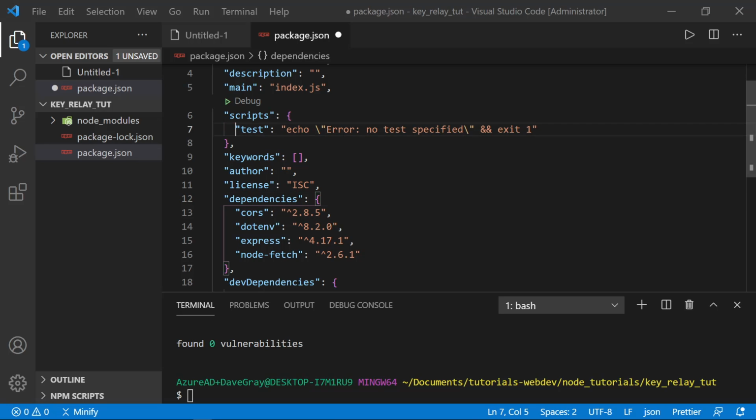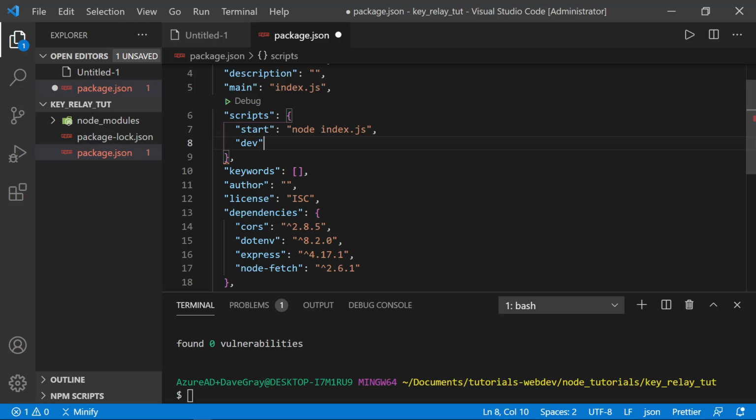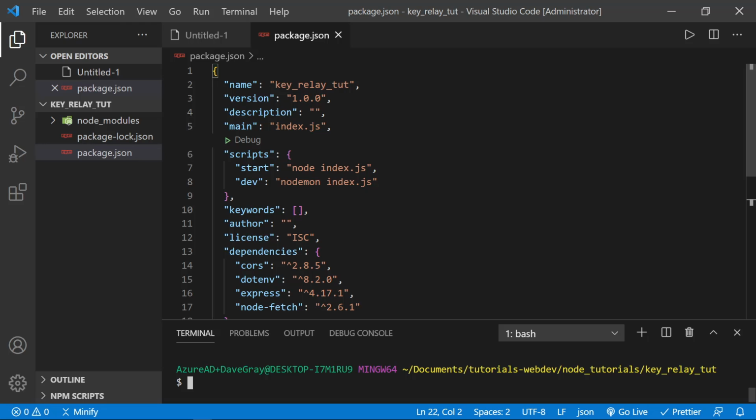Now let's change our scripts. We'll get rid of the test script and we'll add a start script that starts with node, and then we name our file index.js. And then we'll add a dev script, and with that, instead of node, we'll use nodemon. And nodemon is great because every time we make a change and save it, it relaunches our application without us having to do it manually. With our dependencies installed, now we can see the main file is supposed to be index.js. So let's go to the file tree and create index.js.